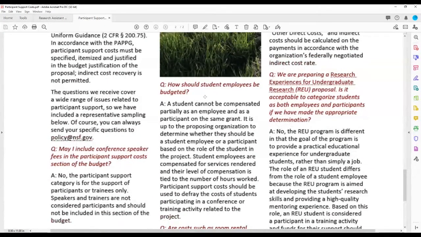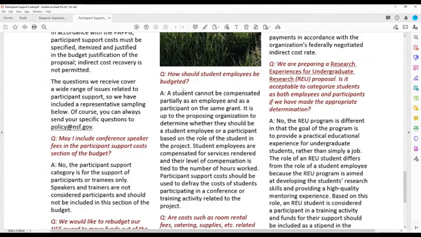And then the third one is, how should student employees be budgeted? This kind of goes back to our first category in our first worksheet I showed you, where it was research assistants. Student employees are not participants, they're employees. They're doing their job. They are working on the project, and so they are not a participant. A participant is simply there to learn. They are not there to do a job. They are not there to take surveys. They are not there to hand out refreshments. They are there to learn if they are a participant.